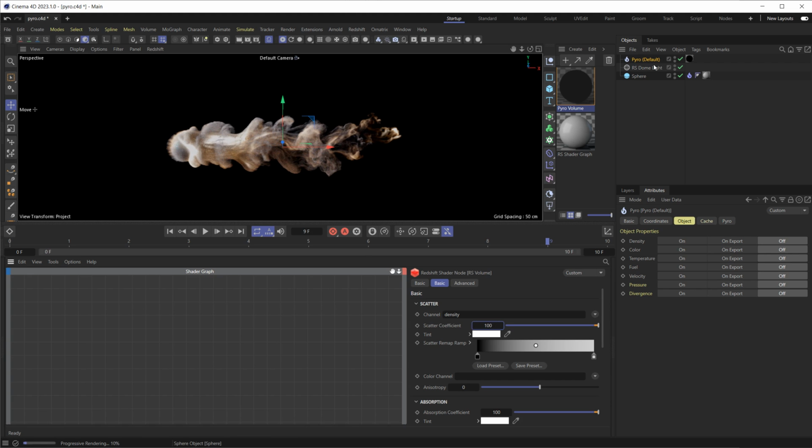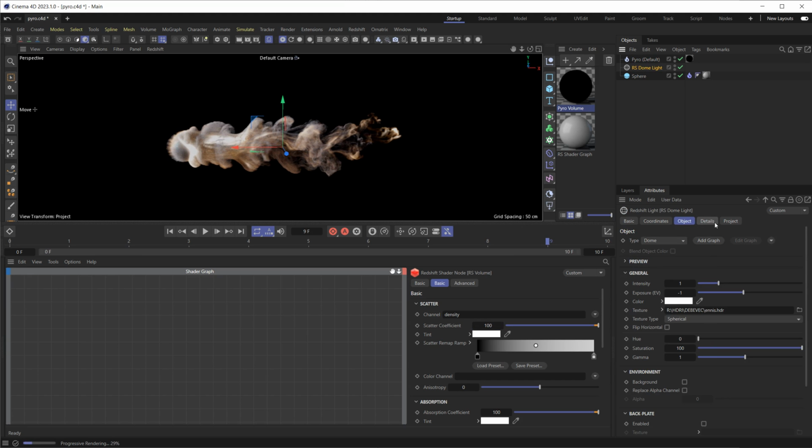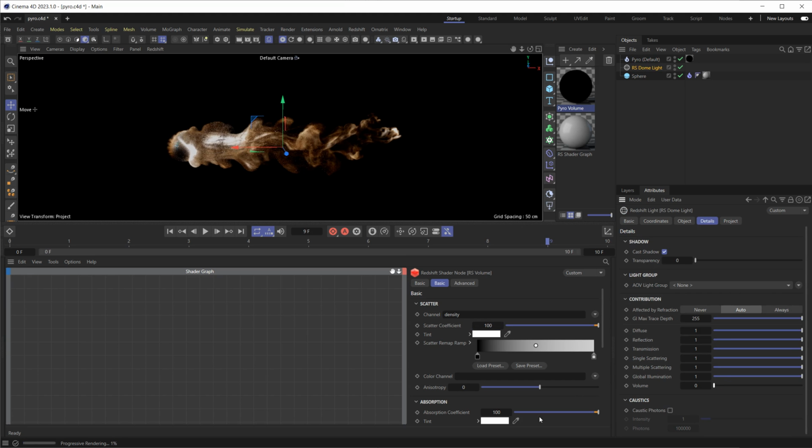What you see here, the light is coming from the dome light, which has volume contribution on, otherwise you don't see it, okay? Luckily for us, we have volume contribution on for all the lights. Okay, so let's go back to this. I think 50 is too much. Let's keep something like 20.